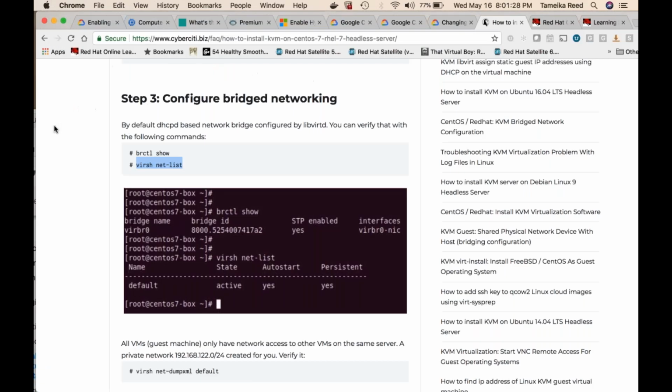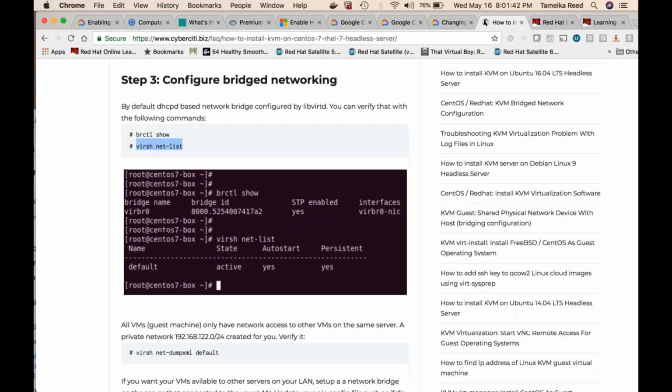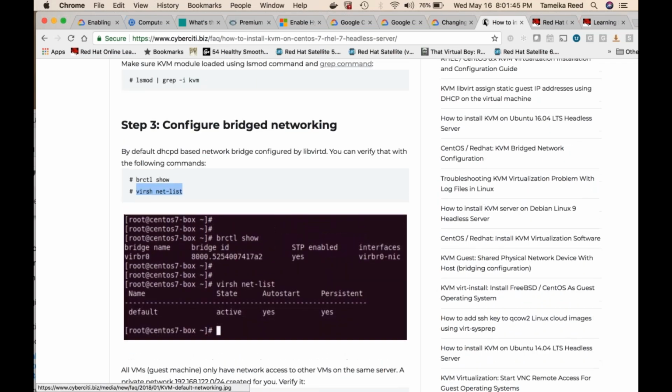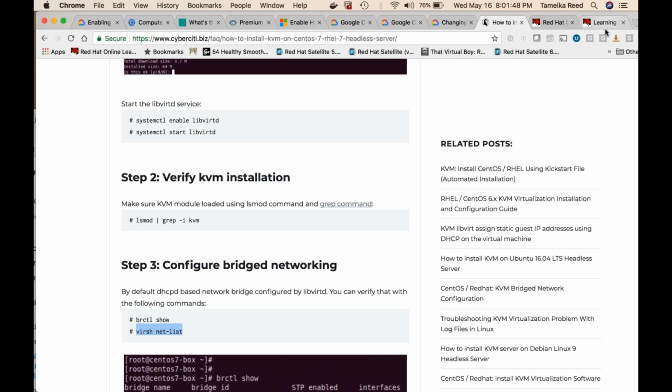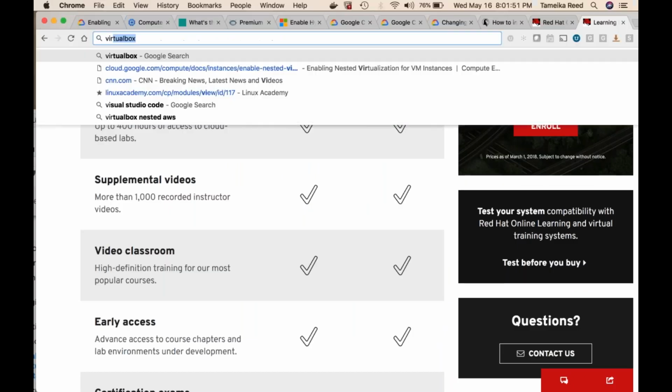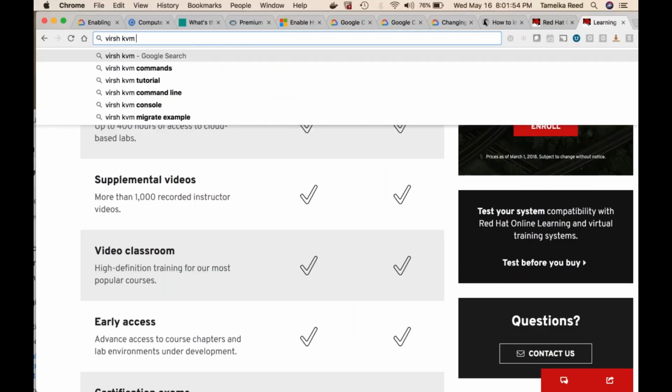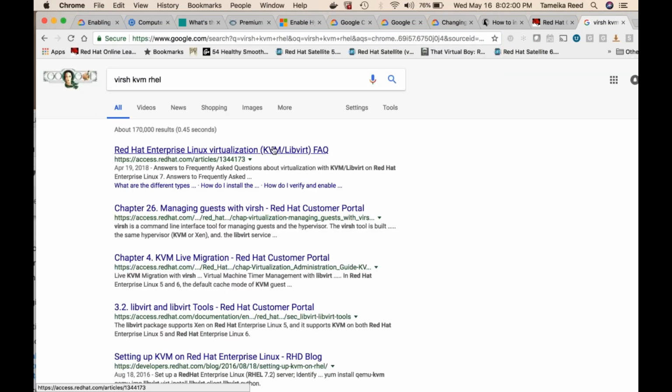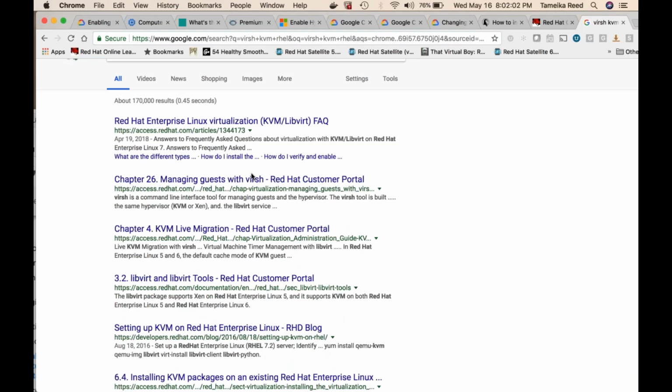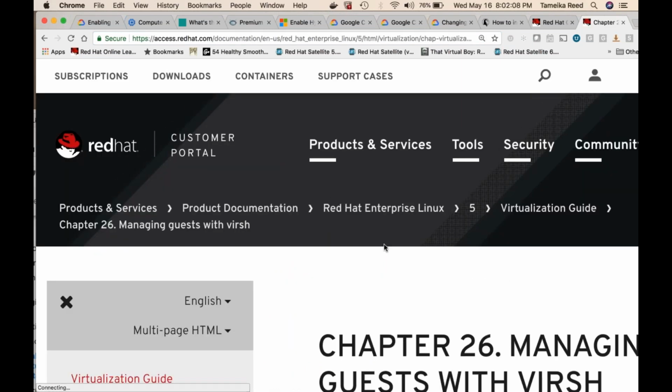All right, so let's see what we're missing here. I don't have anything set up as a default here. So let's go back because they look like they've got something. They've got a bridge set up, but I don't. I didn't set up a default bridge. All right, so let's take a step back and let's do virsh KVM Red Hat or RHEL. I might be able to still use this. I don't remember if I still have access or not.